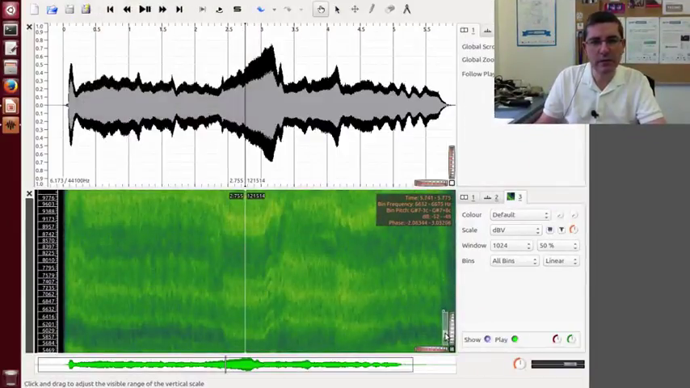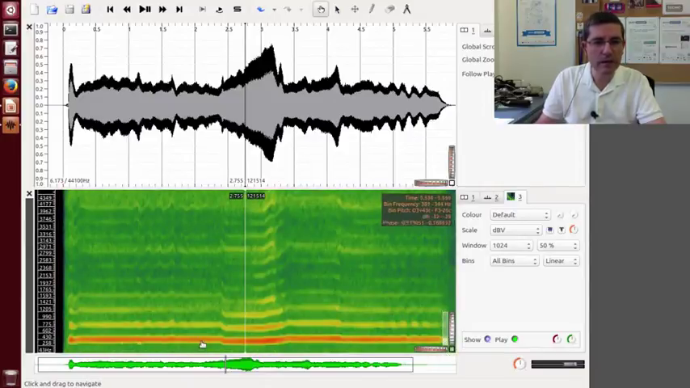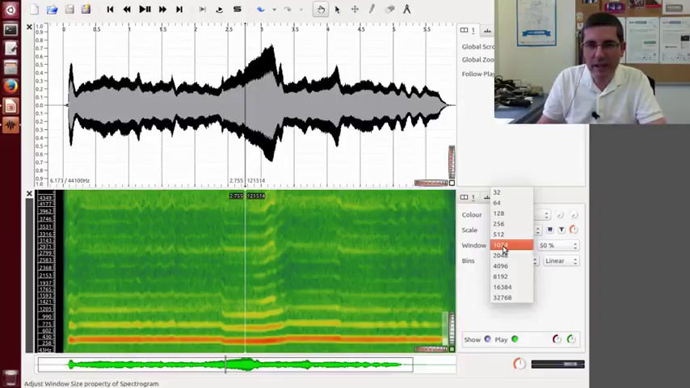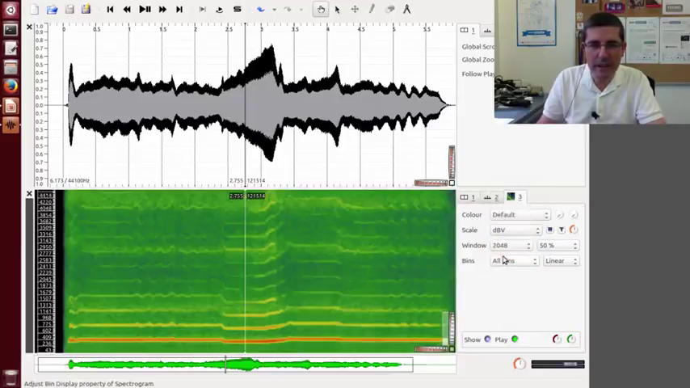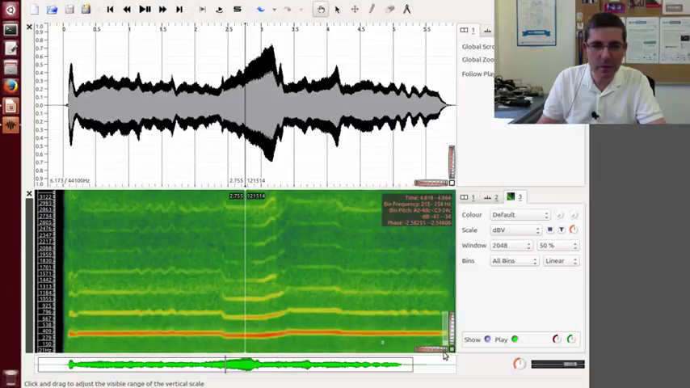And if we zoom in the lower part, we see these horizontal lines, which are the harmonics of the sound, and the first one, this more red one, is clearly the fundamental, the first harmonic. If we make the window size a little bit bigger, like 2048, this is even more clear. Okay, so let's zoom even more.